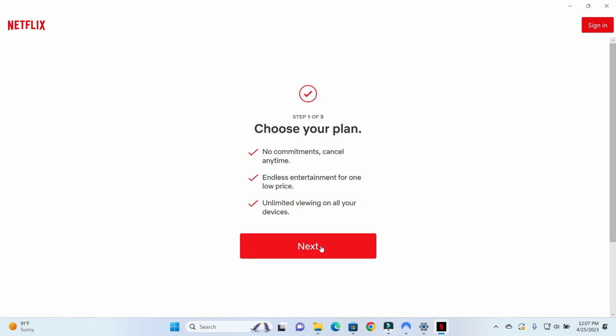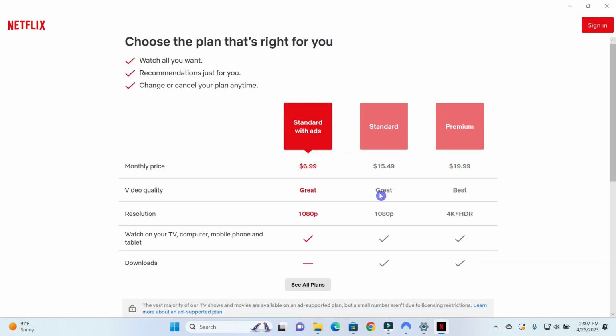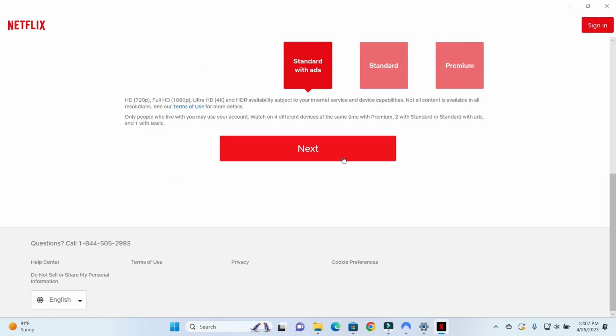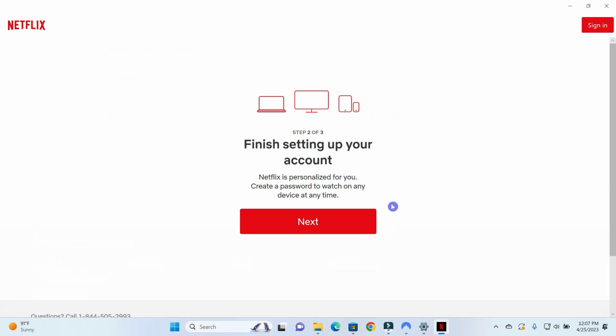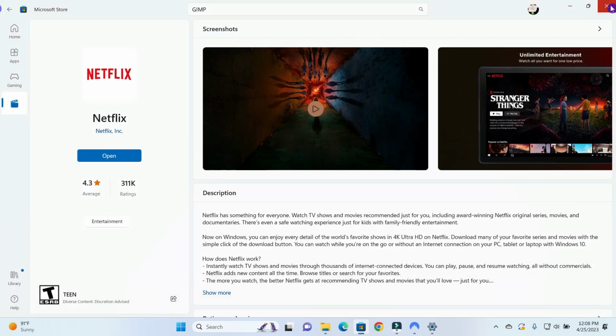Okay, so you can just go next, choose your plan. Based on where you are, those offers may be different, but just pick the one that applies to you and then go to next and finish. So from here you can use your email address, pick a password, and that's it. Alright, so I'm just going to go ahead and close it.